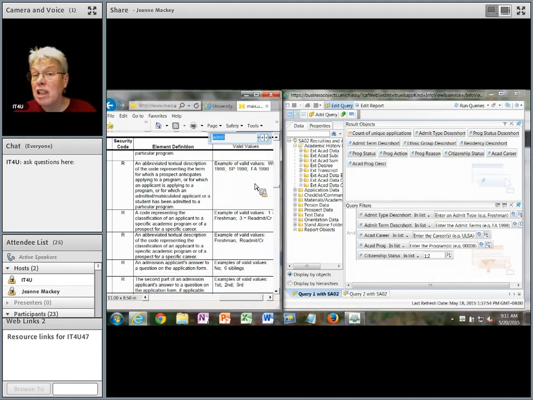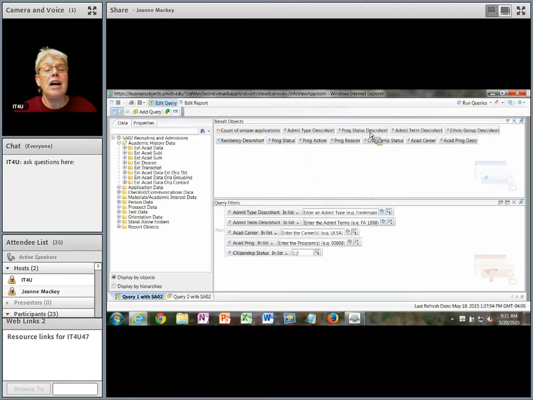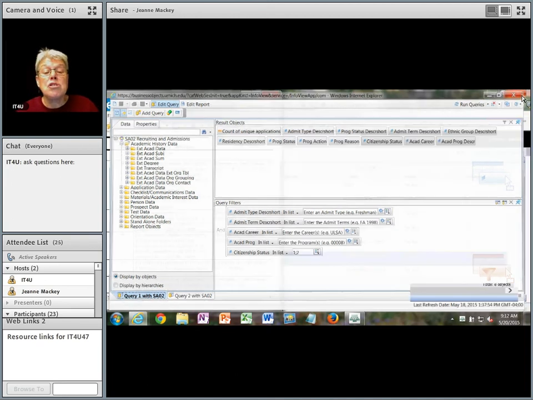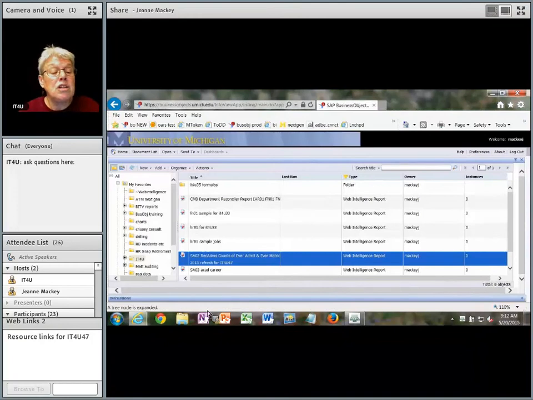So I would highly recommend, A, that you watch the IT4U that's specifically about the data dictionaries, and that you start just playing around. So I'm going to get out of this. So all these things correspond to the data dictionary, and you can find out more. So up here we've got what I'm going to see as columns in my report, and here are the ways that I'm filtering. So I only want freshmen for admit type, freshman, not somebody who's matriculating.